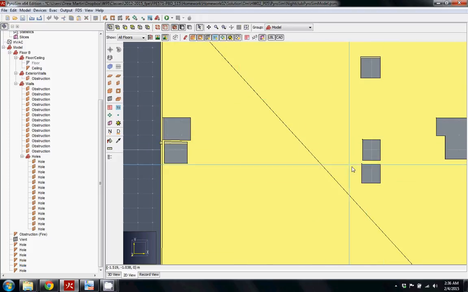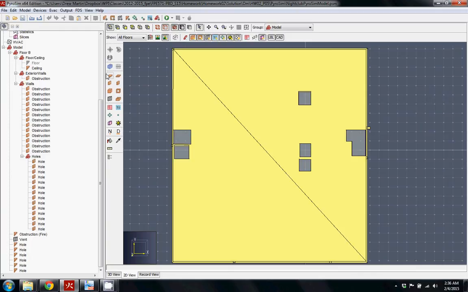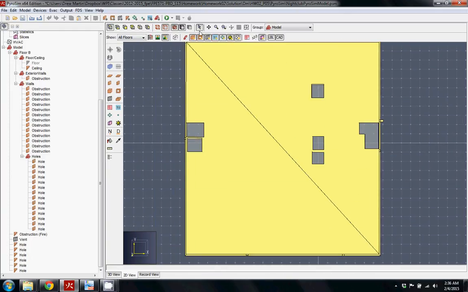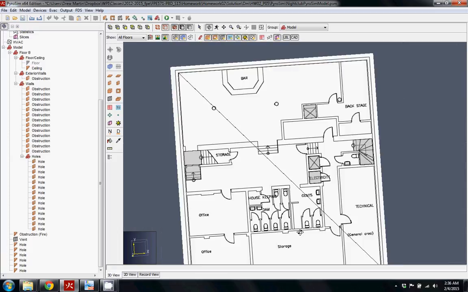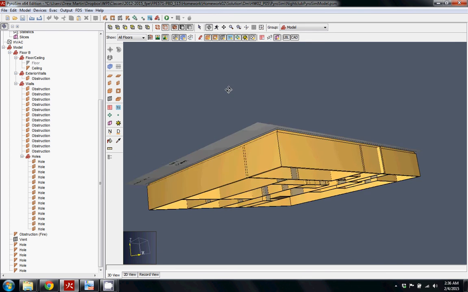So now we have some of the ventilation sorted out that we want for our model. So yeah, that's how we make ventilation. And we're just doing one floor of the model. We'll just make sure that we had the same problem over here.